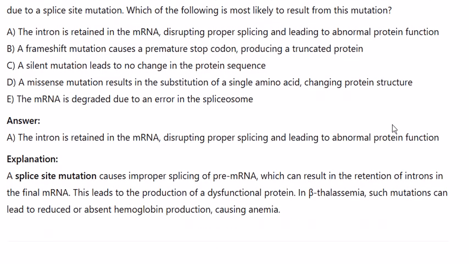Explanation: a splice site mutation causes improper splicing of pre-mRNA, which can result in the retention of introns in the final mRNA. This leads to the production of a dysfunctional protein. In beta thalassemia, such mutations can lead to reduced or absent hemoglobin production, causing anemia. Number 3. Slipped strand mispairing.